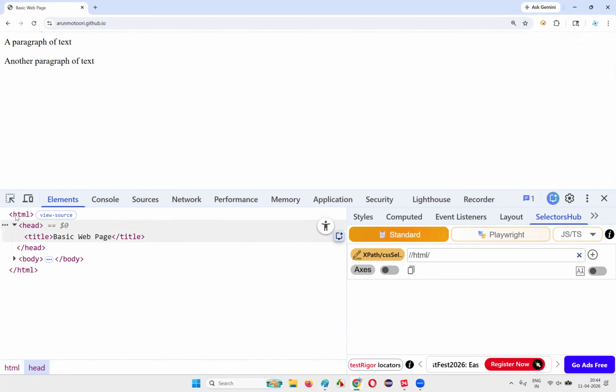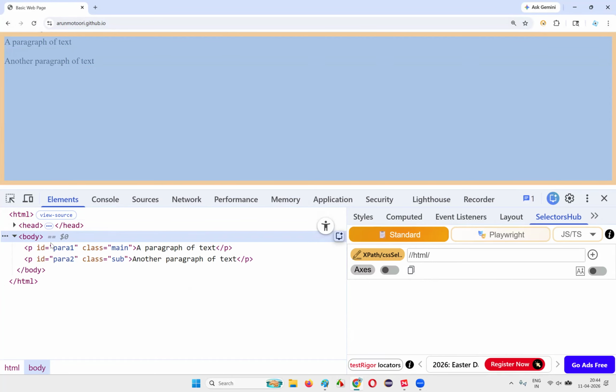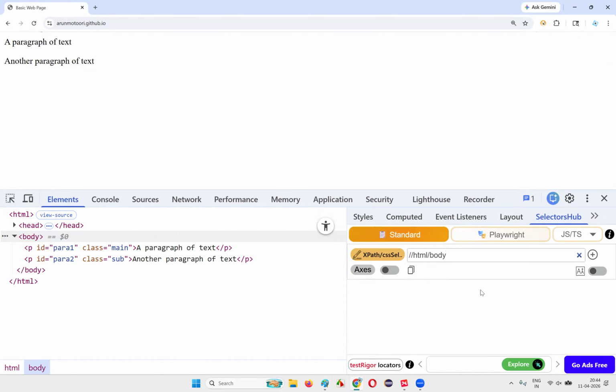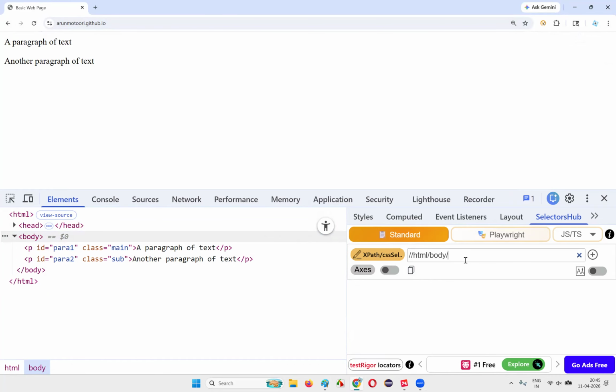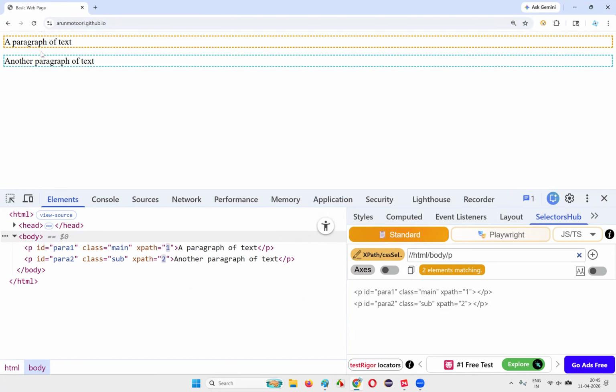Okay, so under the HTML, we have the body tag. We have to go to the body tag, so slash body. Body is the immediate child of the HTML, so we have to use single forward slash. For the body, p tags are the immediate children, so I have to use again single forward slash p. This will locate two paragraphs. You see, they are getting highlighted on the view of the page.